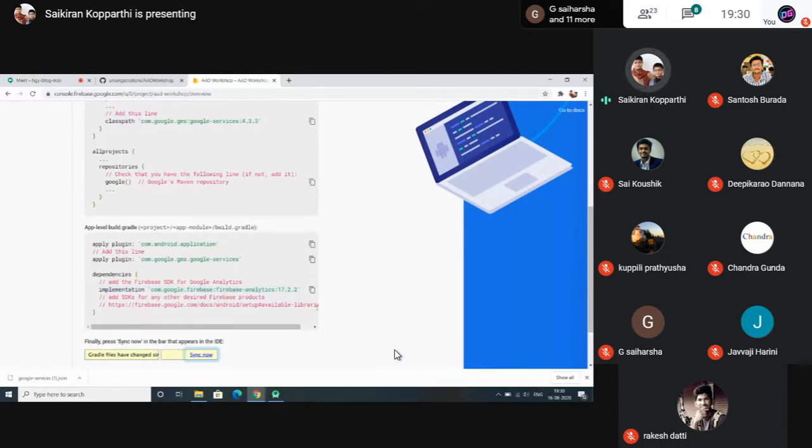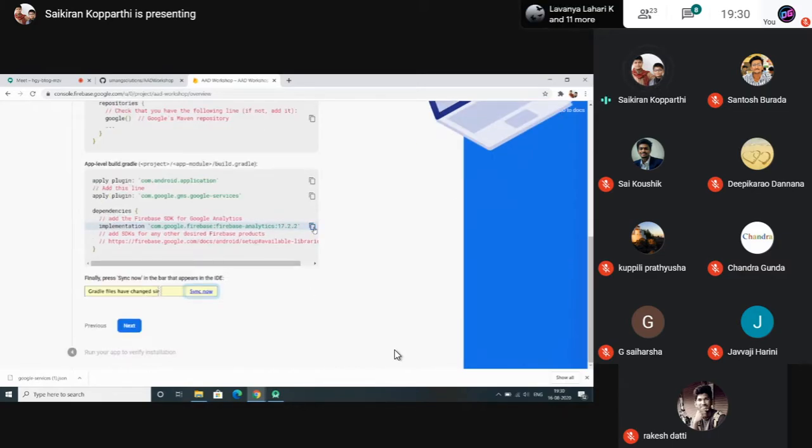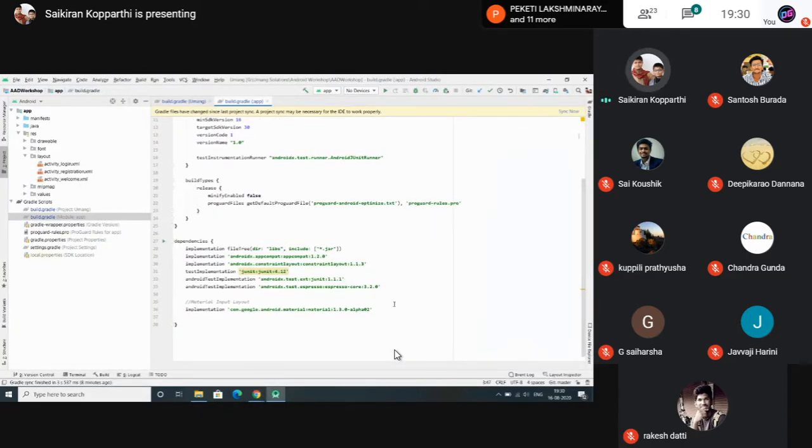That's all. So if you want any dependency from the net, you can just type the dependency directly in the browser, and they will be showing the dependency in the browser. You can copy it. See, I am copying the dependency. Okay. Now go to here. Now see here. Yesterday the material input layer dependency was added here like that.